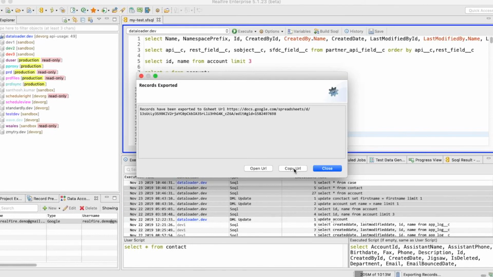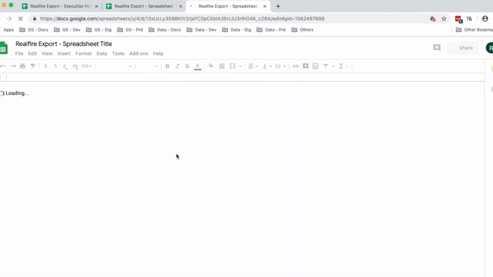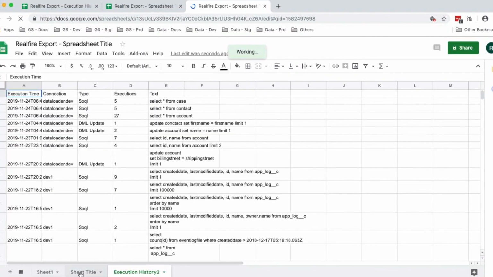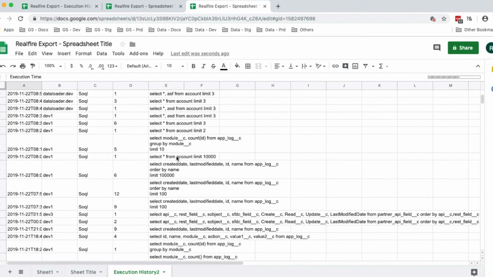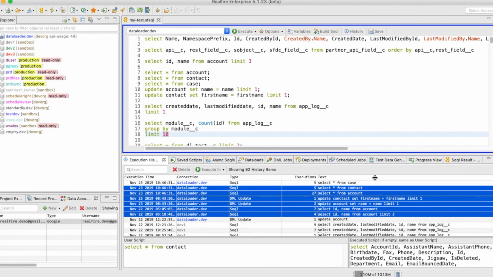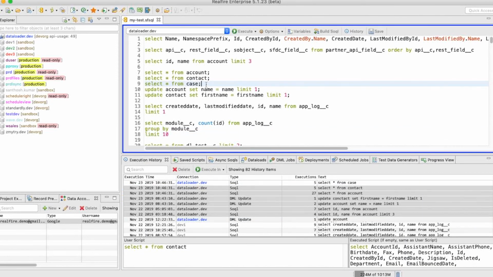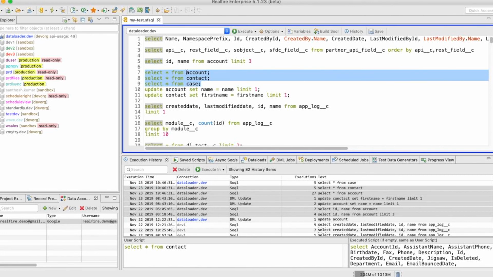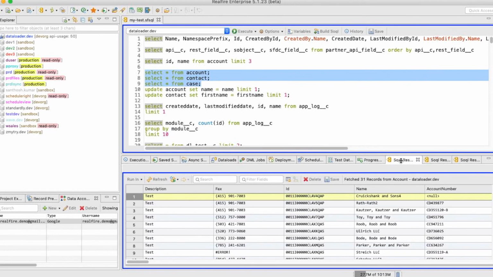Let's go and give it a try. So here, if you open the URL, and we had this sheet title that we had communicated earlier, there's a new tab that it added. Okay, so that's great. It works. That particular thing you can also use to export multiple SOQL results into one Excel file. For example, let's say I'm querying account, contact, and case. I want to export all those three results into one Gsheet file for sharing purposes or what have you.